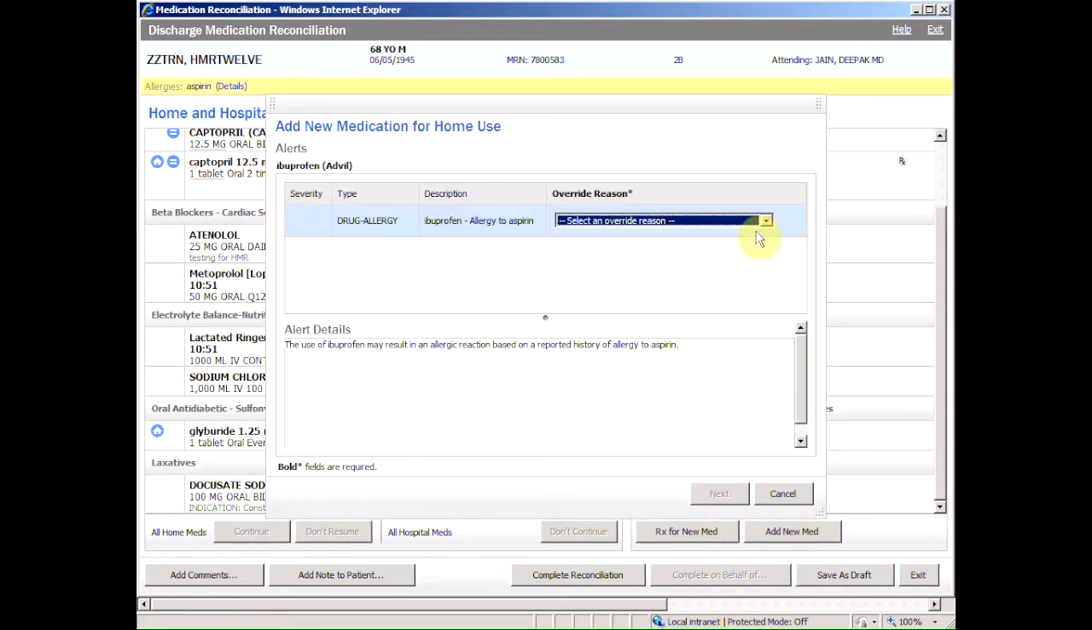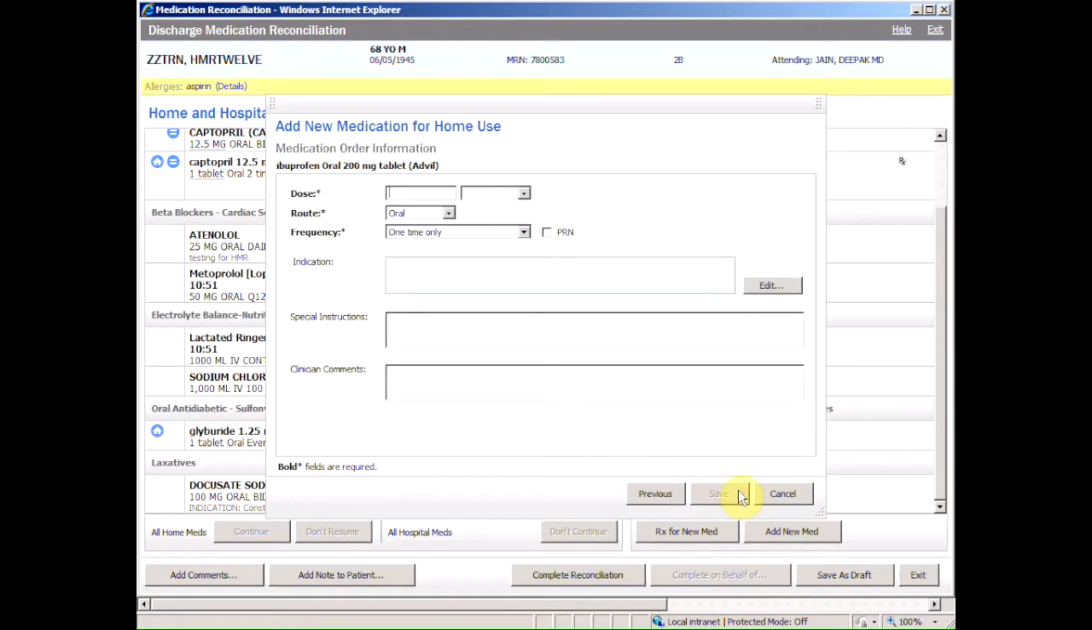Because the patient has a documented allergy to aspirin, a drug allergy alert has populated the screen. You may override this alert and move forward in completing and adding the new medication. All required fields must be completed prior to being able to save.